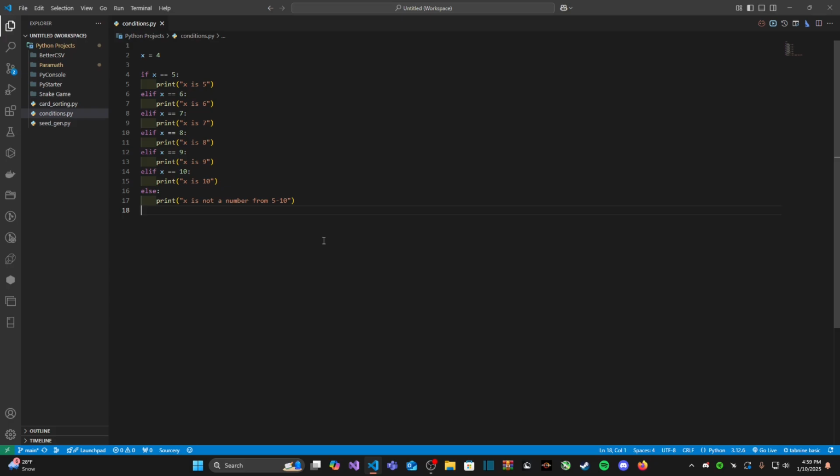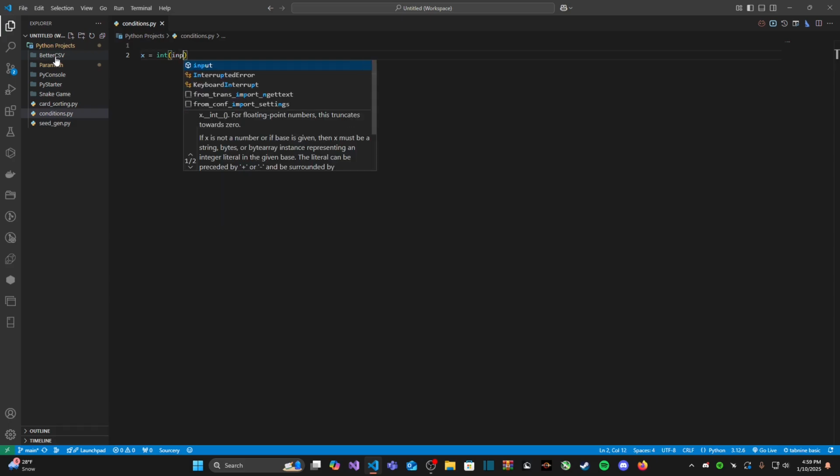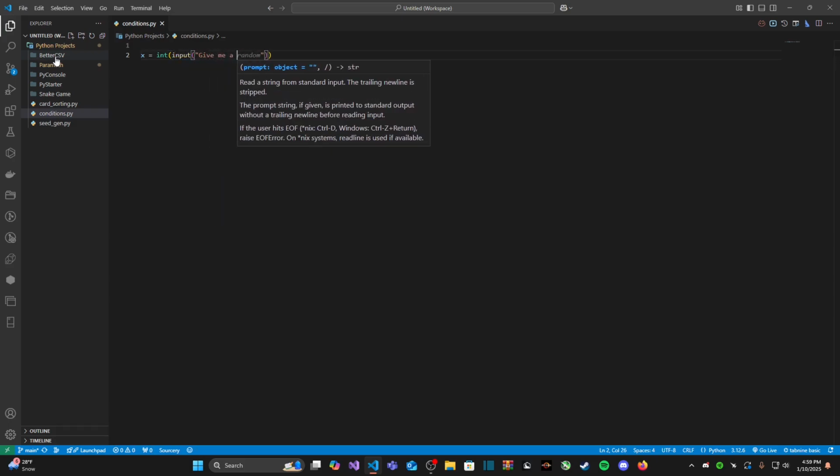But did you know there's a better way to write something like this? Yeah, there is, and that is through match and case. Now, match and case is a bit special. It was recently added in, I believe, Python 3.10. And basically, it's the same as switch and case if you were coming from a different programming language like Java or C# or something like JavaScript, for an example. So it's basically the same as that. So let's say we have x is equal to an integer input of give me a value, or give me a number.